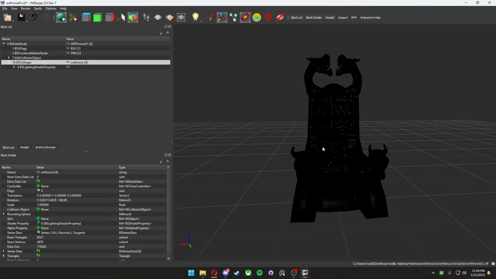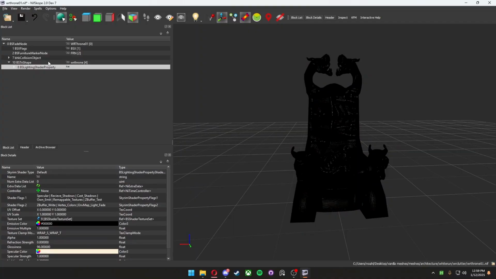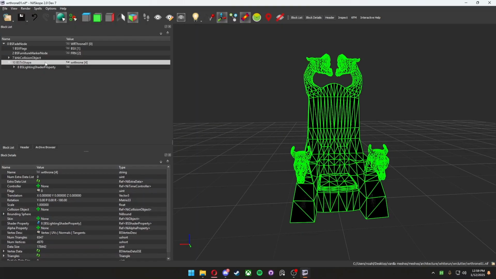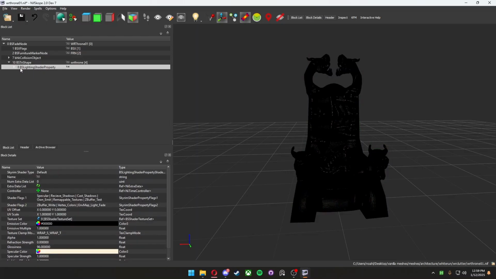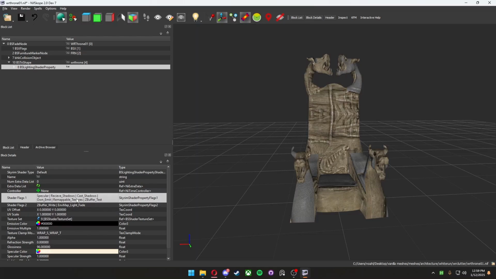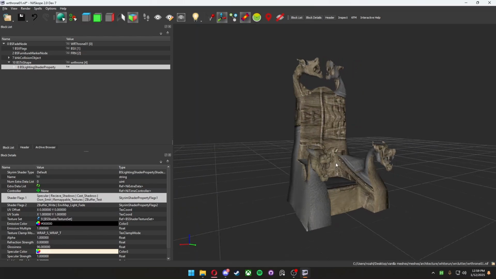So from here, if your mesh is all black like this, what you're going to want to do is click on the BS lighting shader property for it, double click on the shader flags 2, click its little drop down, and deselect vertex colors. And that should bring up any textures that you have.